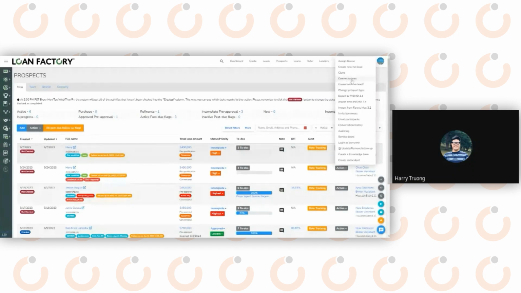Convert to loan. So let's say the borrowers got a contract, the offer was accepted. You can convert the application to a loan to have the processing team work on it. If this application will convert from a lead, you can connect the lead with this application by clicking on this option. You can also change the prospect type. So right now, this is a pre-qualification. You can change it to pre-approval, purchase, refinance, anything you want to.